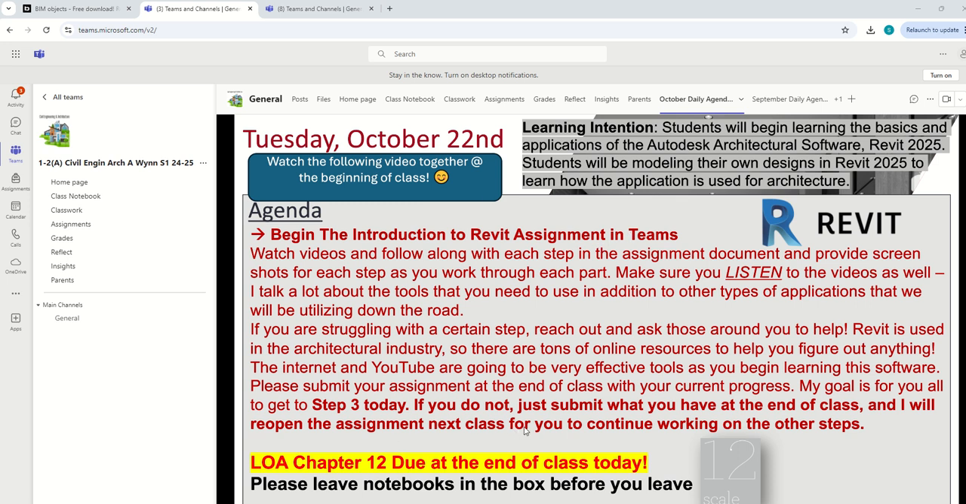This is the daily slide. I'm going to put a link to this video right here once I'm done recording it and put it on YouTube. Your learning intention for the day is starting to learn the basics of Revit. You're going to be modeling your apartment floor plans, just one of them, in Revit 2025. But we're going to detail it out and really learn the basics of Revit.